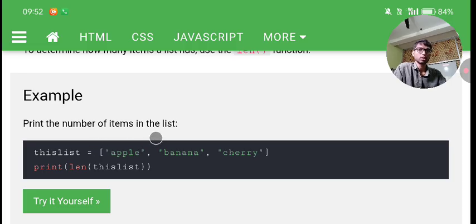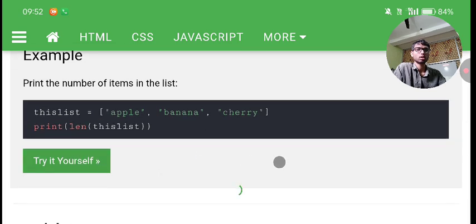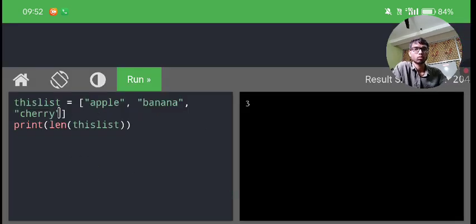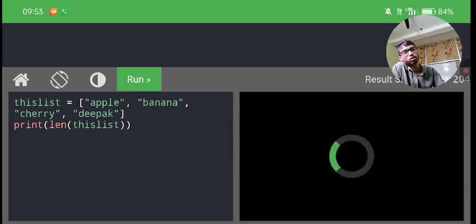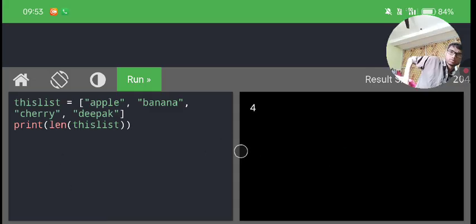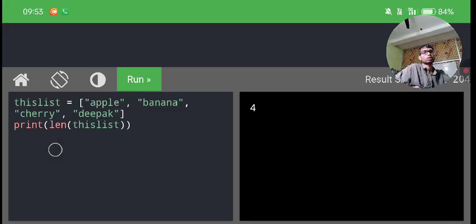Example, print the number of items in this list. We have apple, banana, cherry. So here print len. So 1, 2, 3. This is 3 items. In this we have 3 items. One more we can include, by just using this, and then we have my name. Now what will happen? We included one more item in this list. Now we are trying to know the length of this list. So how many items are in it? 4. So here 4 will appear. This is how list length works.